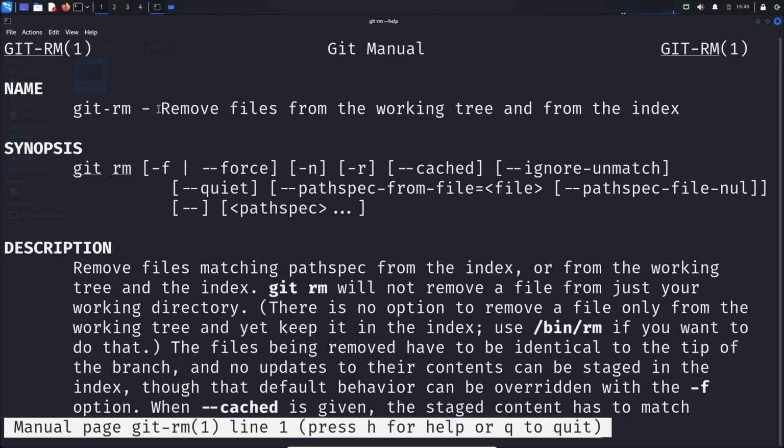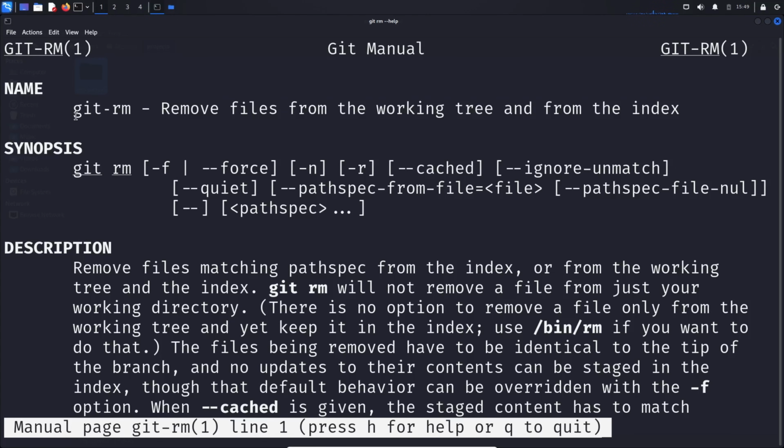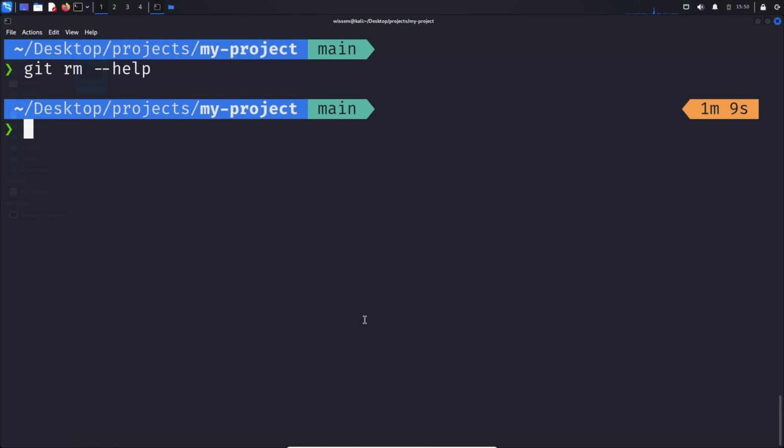here it says that this command will remove files from the working tree, which is the working directory, and from the index. The index is the staging area. So with only one single command, we can remove the file from both the working directory and from the staging area. Okay? So that's all about removing files when working with Git.